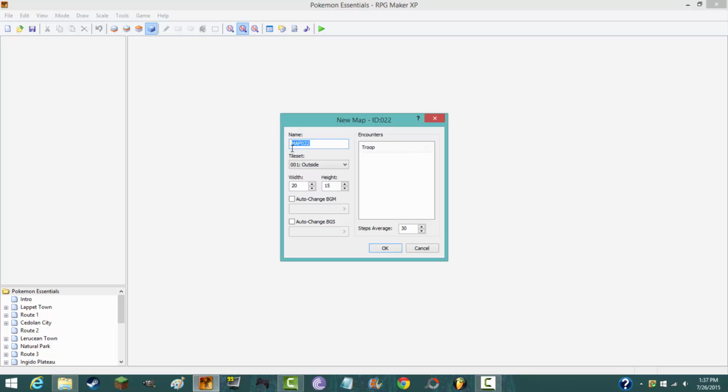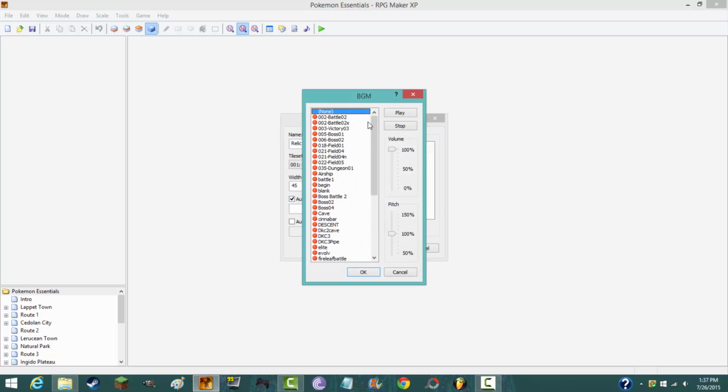what should I name it? Relic Town. Alright. And then the width and the height obviously makes the map bigger. So I'm just going to do 45. The dimensions don't have to be perfect unless you're trying to make a bigger map. So let me just do 30. When you go into this map, it'll automatically change the music.